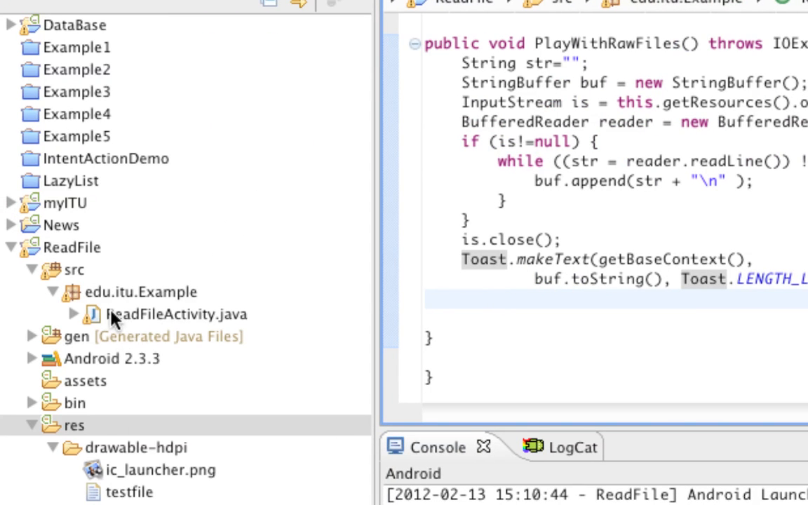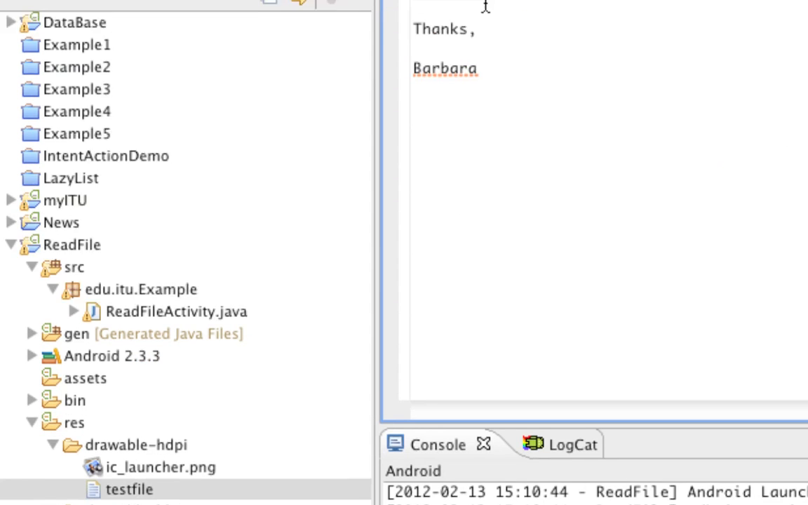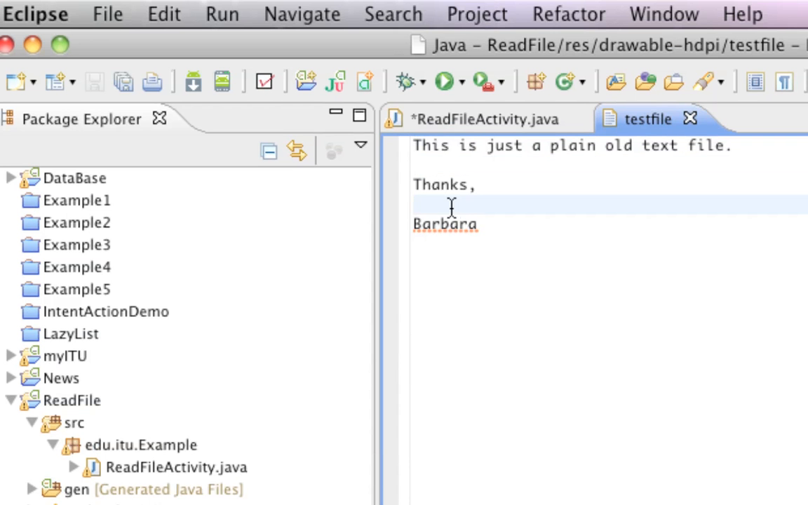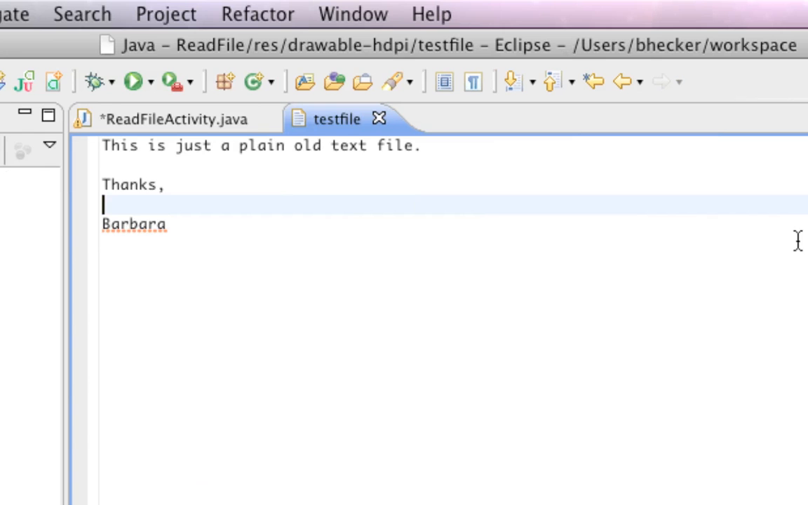And the file itself is interesting because I put blank lines in there. Let's just take another look at the file before I run it, so you can compare to see what you see here. See, I've got one, two blank lines in here. This is exactly how it's going to look, because it's going to read this line, this line, this line, and then make the toast message big enough to hold all of those lines.